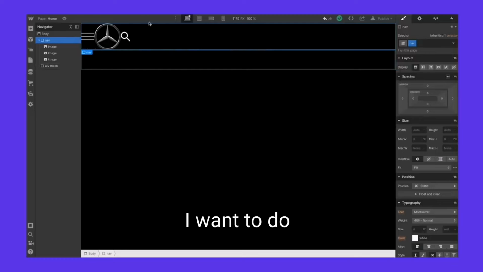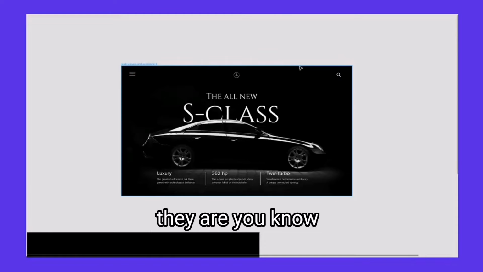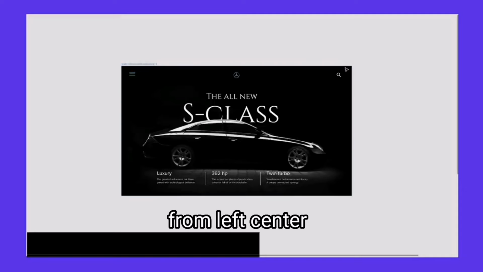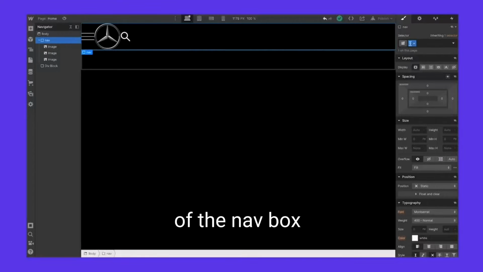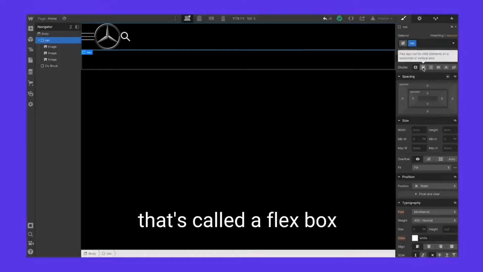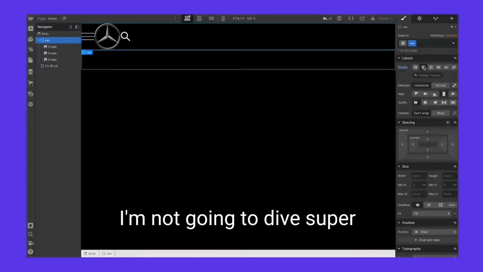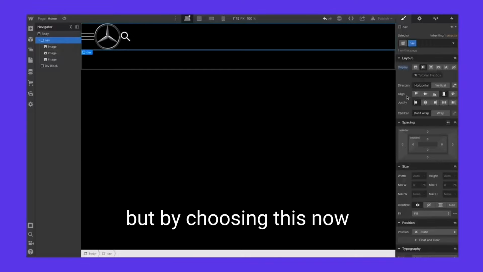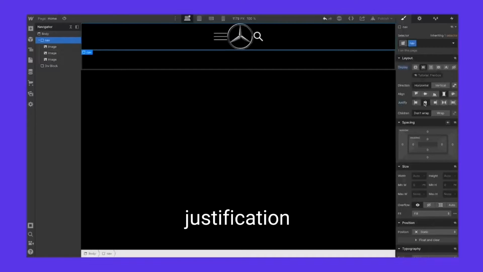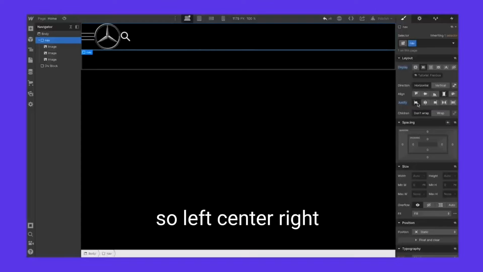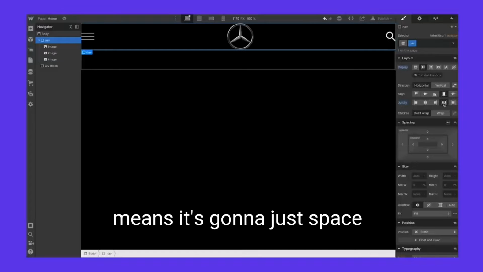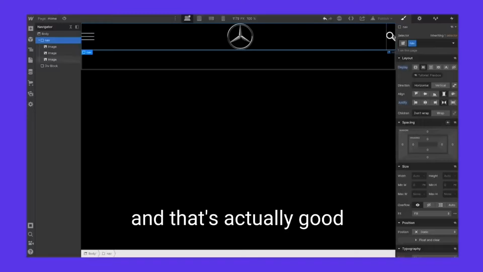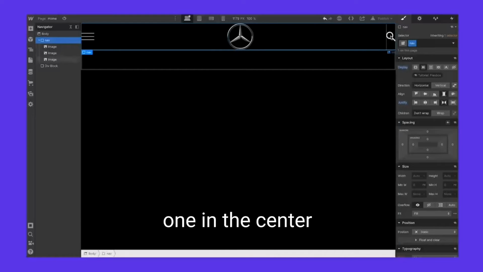Now, one thing I want to do is make sure that they are distributed from left, center to the right. And so the way that I'm going to do this is by changing the layout here of the nav box from the default, which is called block, into something that's called a flex box. It's something super powerful. I'm not going to dive super deep into this right now, but by choosing this, now I can change the justification of all the content that's in this box. So left, center, right, and we also have here space between, which basically means it's going to just space the elements equally. And that's actually good because that's one on the left, one in the center, and one on the right.